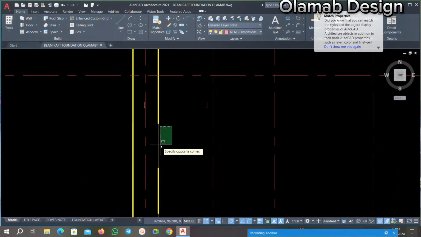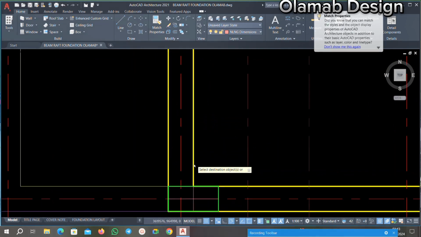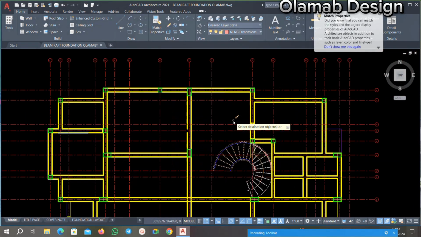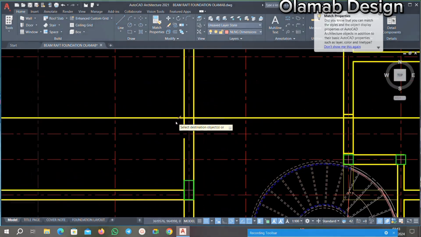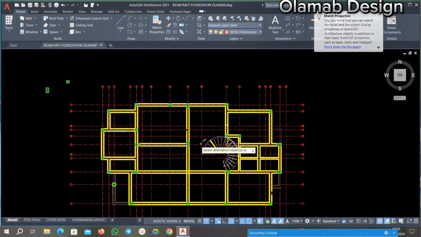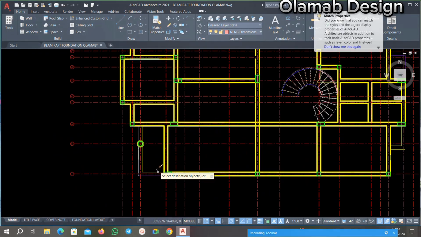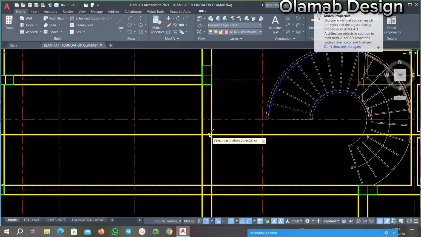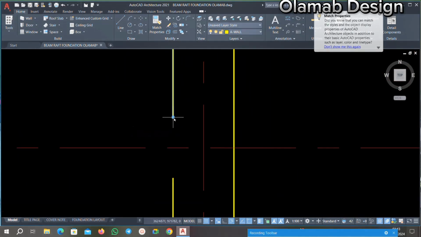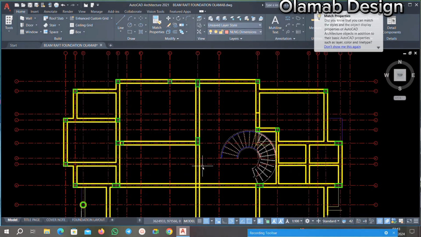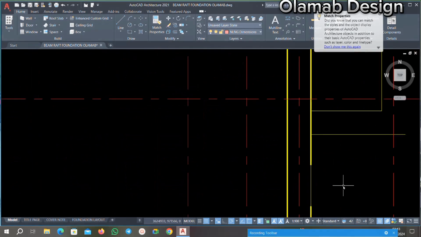Then you also need to check round. You need to extend this particular one, as you can see. Let me quickly extend this particular one. I will extend it down this way. Okay, let's match property for this place.